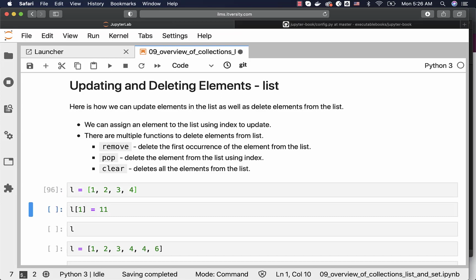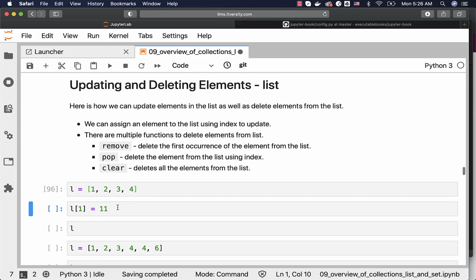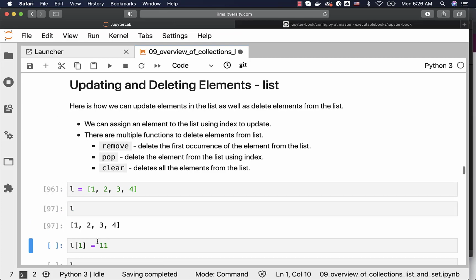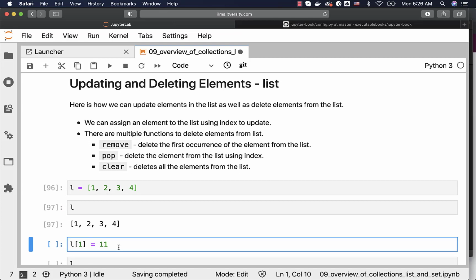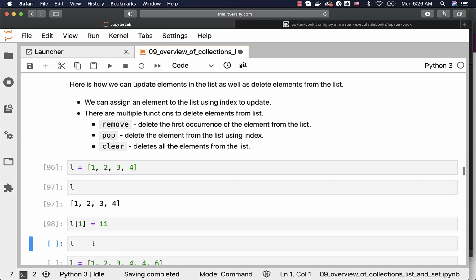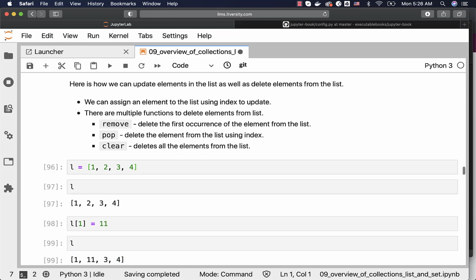I am creating a list with 4 elements, 1, 2, 3, and 4. We can actually see the results here. Now I can say L of 1 equal to 11. It will replace the second element with 11. You can see the output here. It will be 1, 11, 3, and 4.